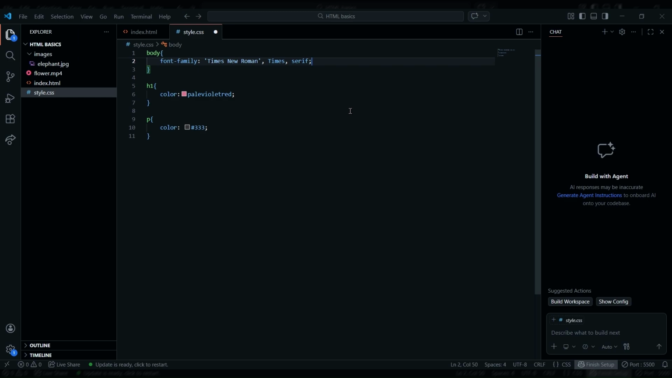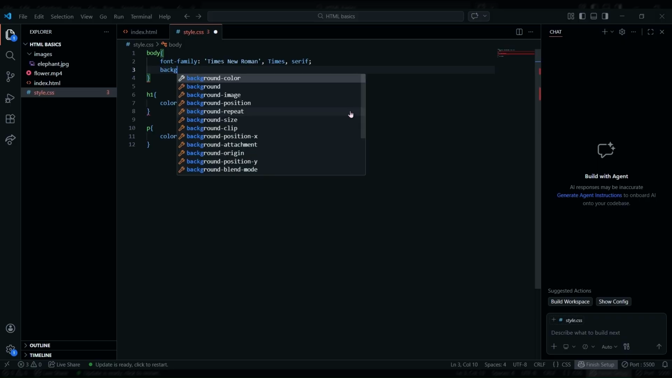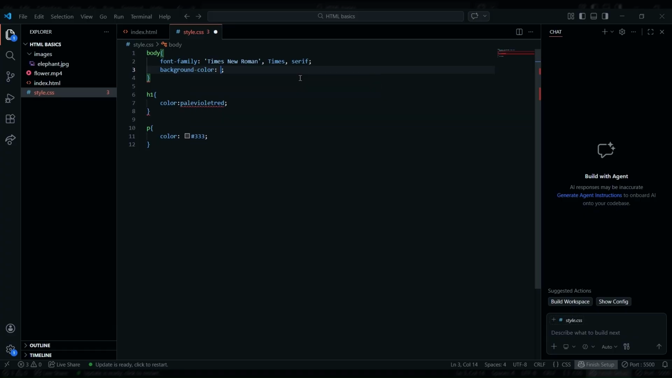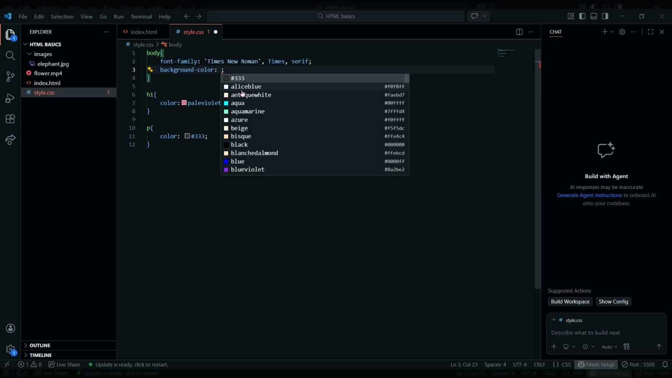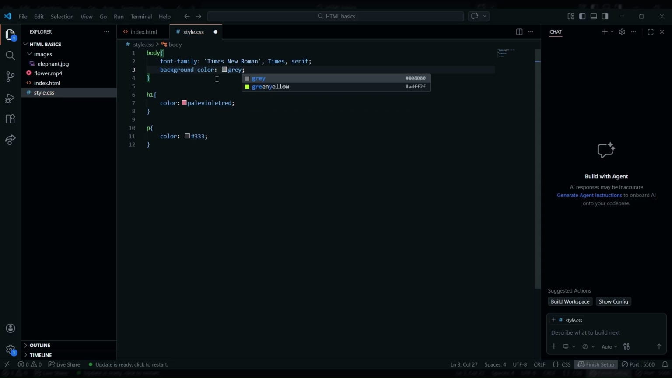So now let's change the background, which we also did in the previous video, but now we can dive a little bit more into it. Let's write background color, and then we can write, for example, gray. That works as well, and click save. And as you can see, it changed the background color of the whole website.